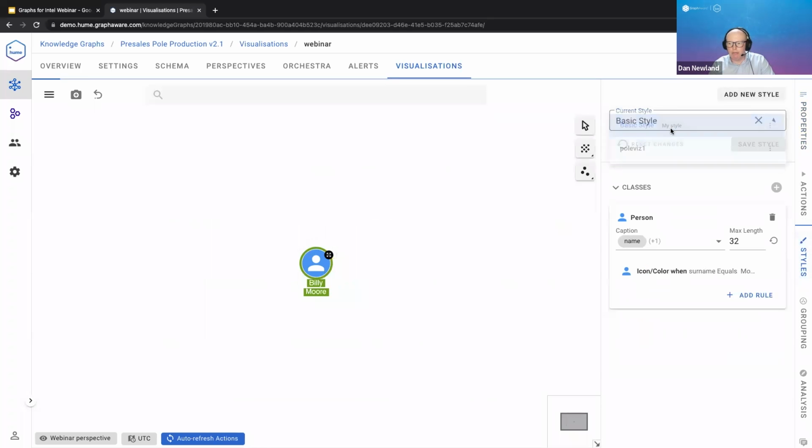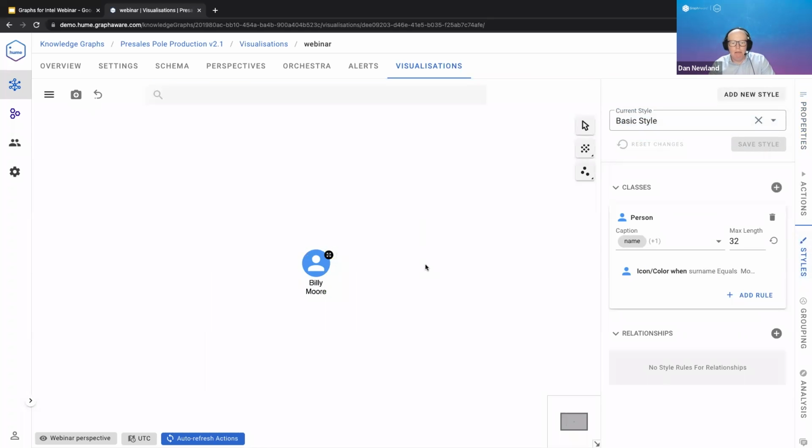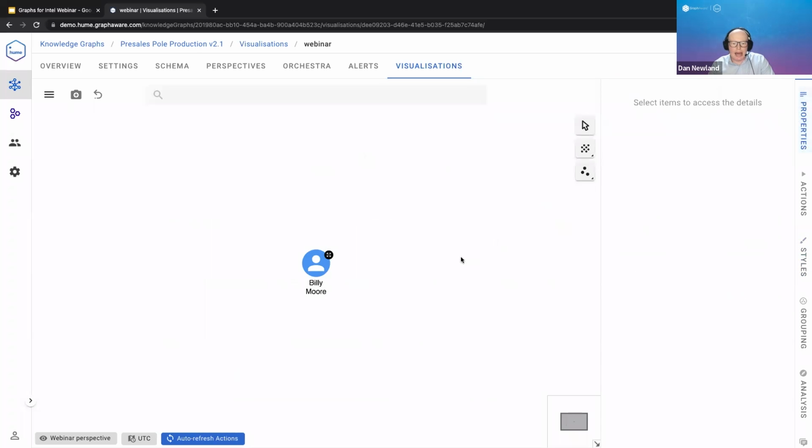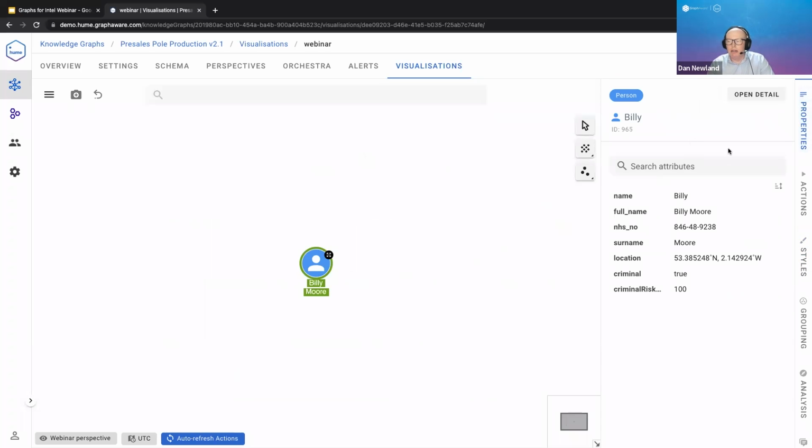Just going to swap my style off here. We'll talk about styles in a little bit. But we can see Billy added to my canvas. If I click on Billy, on the right-hand pane, I can see the properties pane, and all of the attributes that are tied to that particular node. In this case, we've just got NHS numbers, some name details, and some criminal and risk score attributes that are created there as well. We'll talk about those in a little bit.